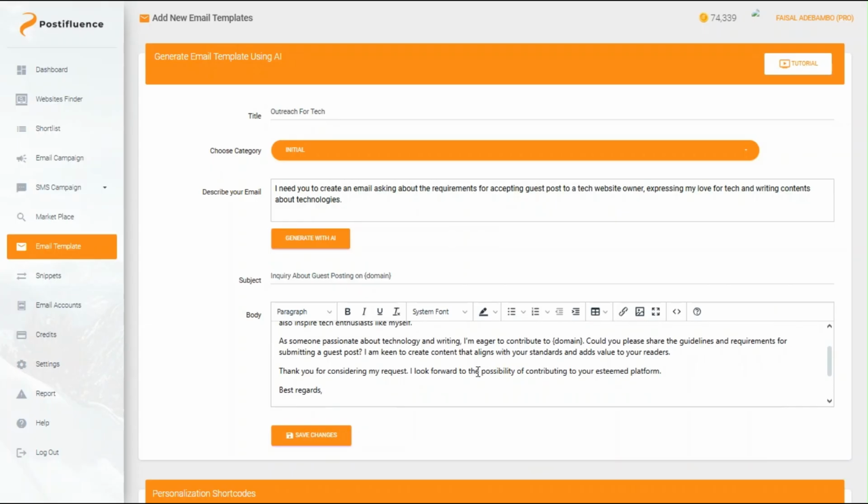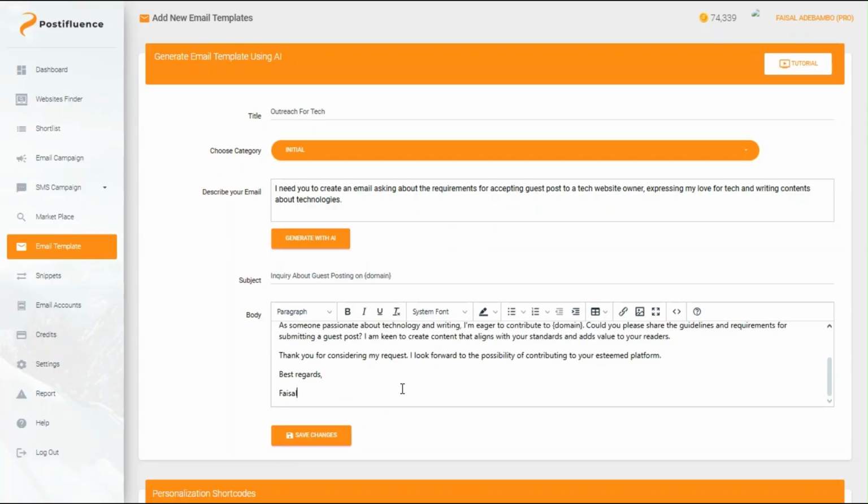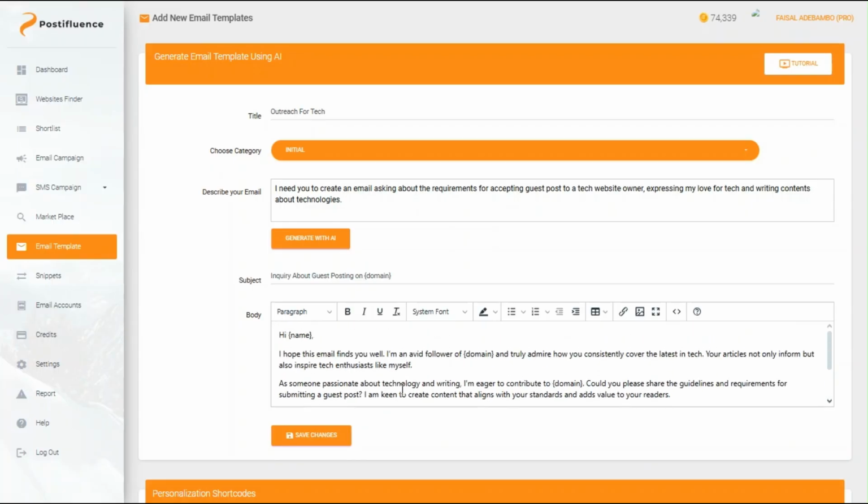Now, while reviewing the AI-generated email, you'll notice two kinds of placeholders, and it's important to know how to handle them. Any part that's in square brackets, like your name, your contact information, that's just a guide for you. You're meant to replace that with your real information. But the parts in curly braces, like name or domain, those are dynamic. They automatically get replaced with the recipient's details when the email is sent. So, make sure you only edit or replace the square bracketed parts. Don't touch the ones in curly braces. They're what help the system personalize the email to each contact.